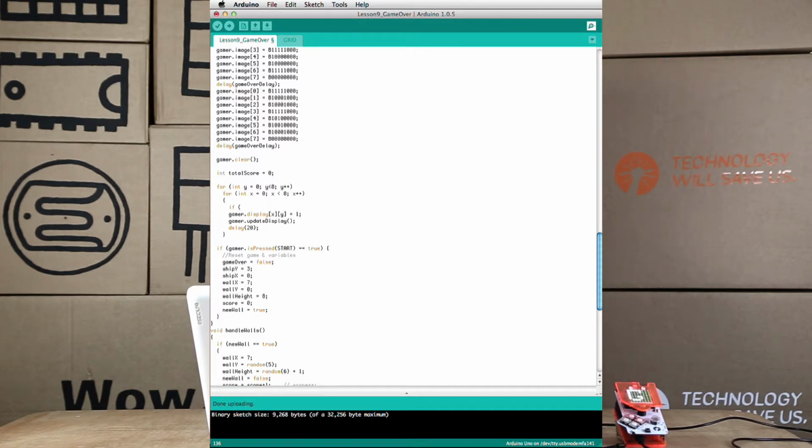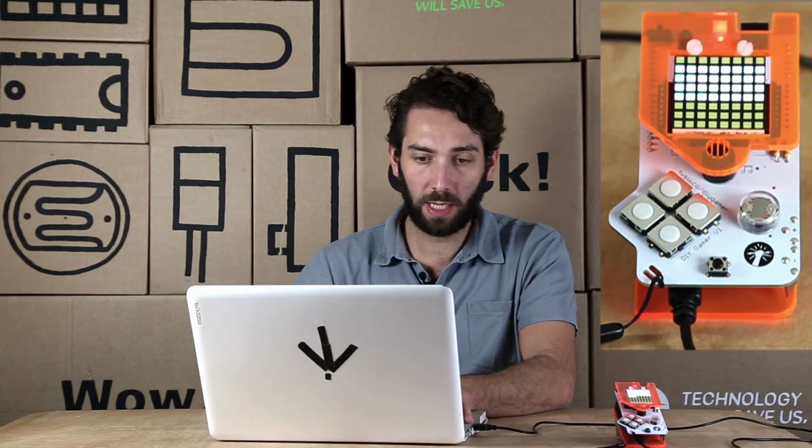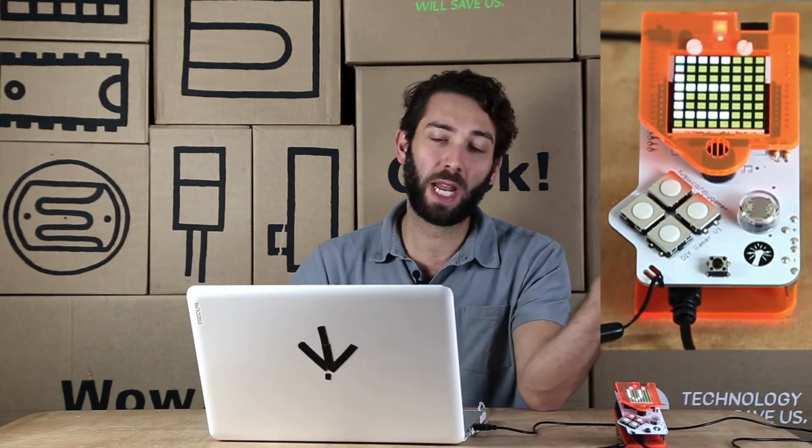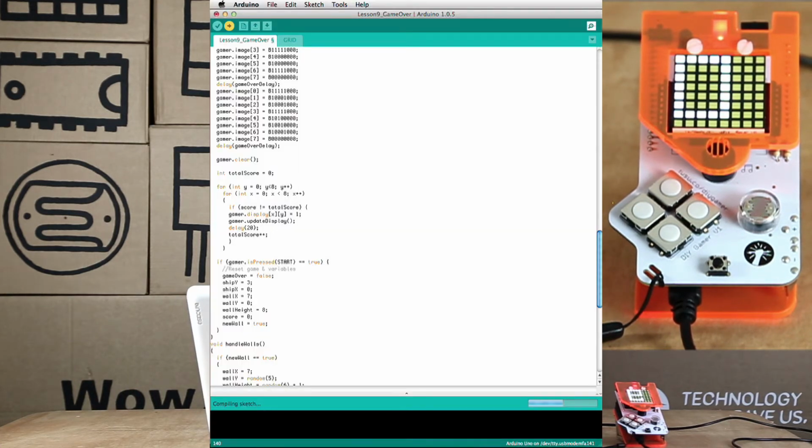if score is not equal to total score, right? So if my score and my total score are not equal to each other, then draw the points in. And now I've put a curly bracket there, which means I have to close the curly bracket. Fine. And then if that happens, I have to increase my total score by 1. Right? So obviously, I've now drawn one of the score elements to the screen. I need to increment the number of score elements I've drawn to the screen, and then I need to repeat the nested loop. Let's upload that and see if it works.